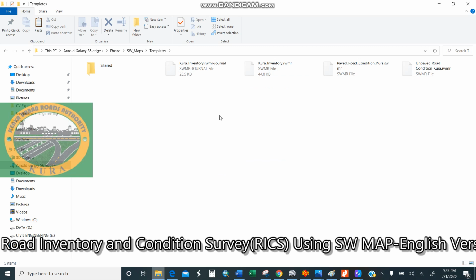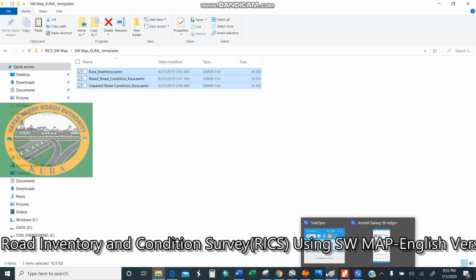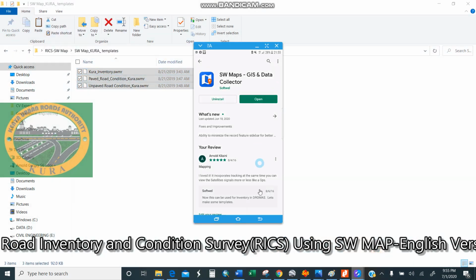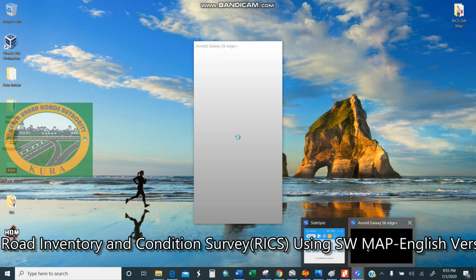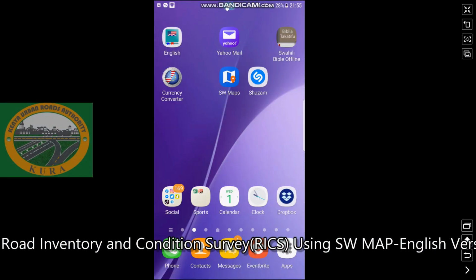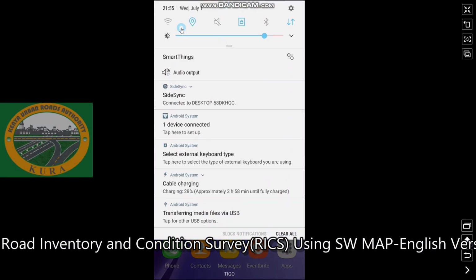So after copying these templates, I'm going back to my phone, to my application. This one is the application, so I'm going to my home screen. The first thing is to make sure you have your location on. You see, location is on. This is very important because it's a GPS mobile app, so you need location on to track down where that particular culvert or structure like a drift or a bypass is. So you need to track it. You need to have location on.